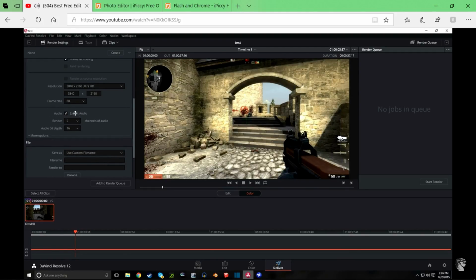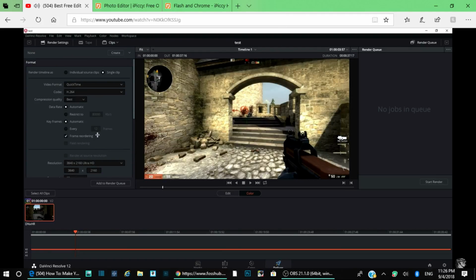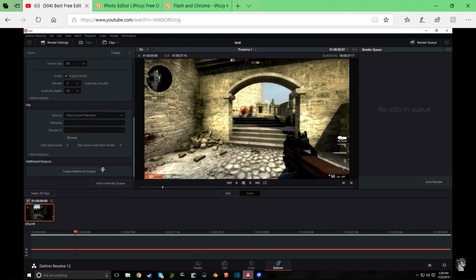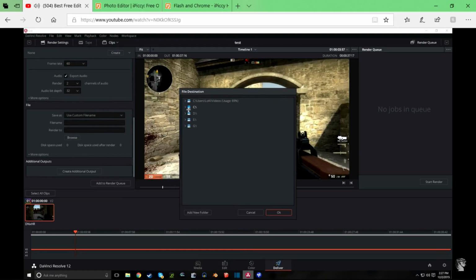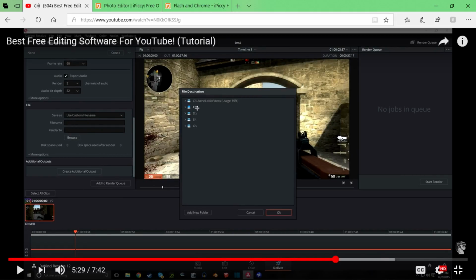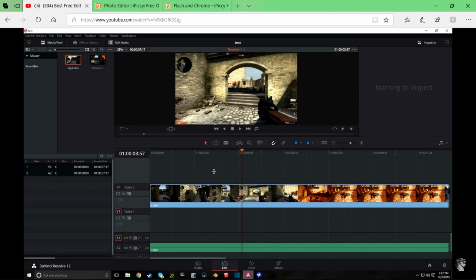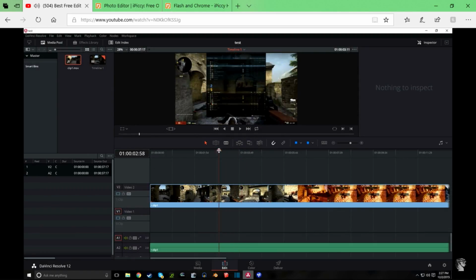For audio, you want to export audio, so 2 channels, audio bit depth, you can just leave it at 16. Then you want to select where you want to playback really choppy, and you won't be able to edit.